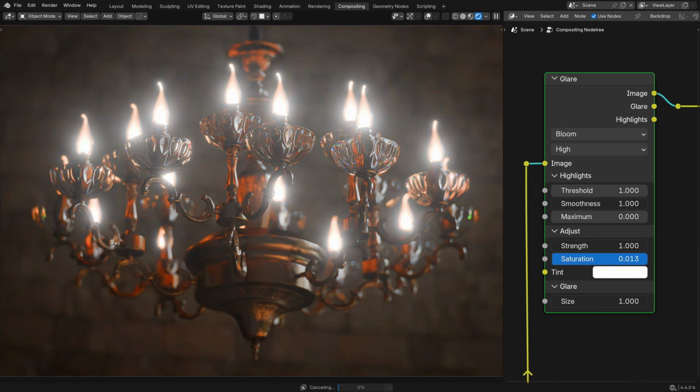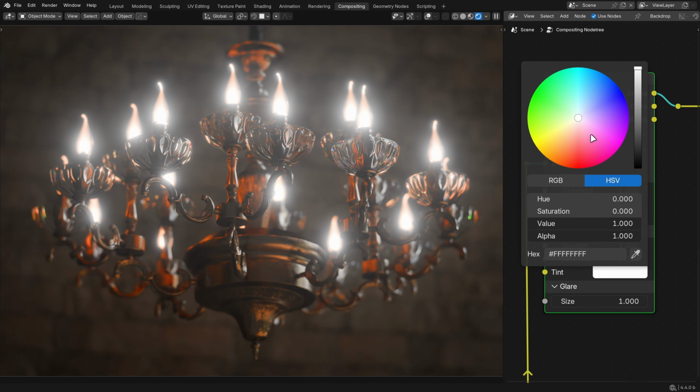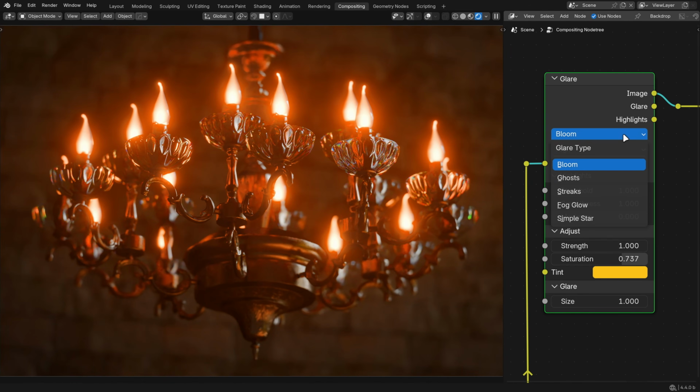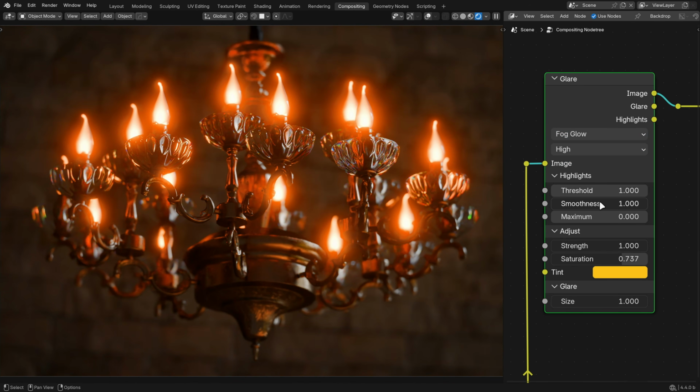Also, now you can choose how much of the original input color gets used and define a custom color to tint the output with. Lastly, the fog glow and bloom sizes were corrected and are now relative to the image size, so your renders should look more consistent when you bump up or down the resolution.